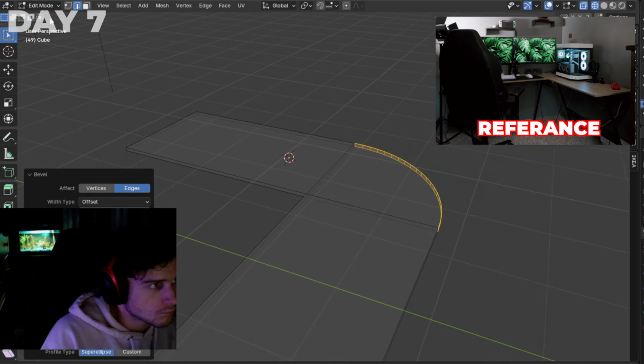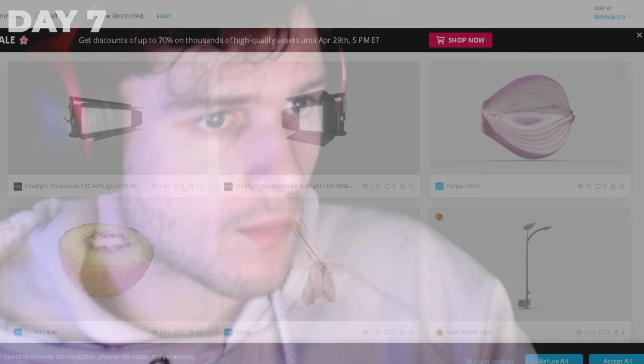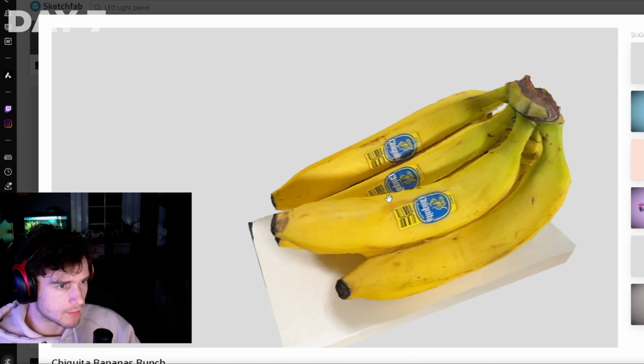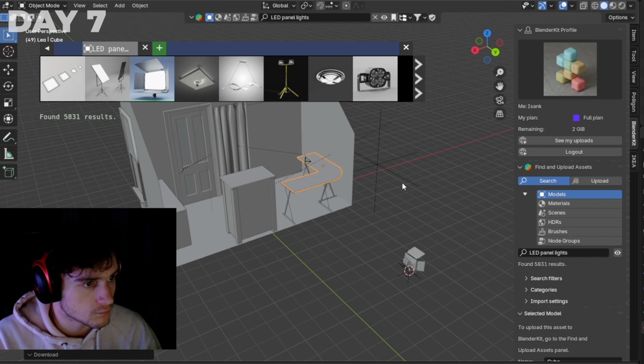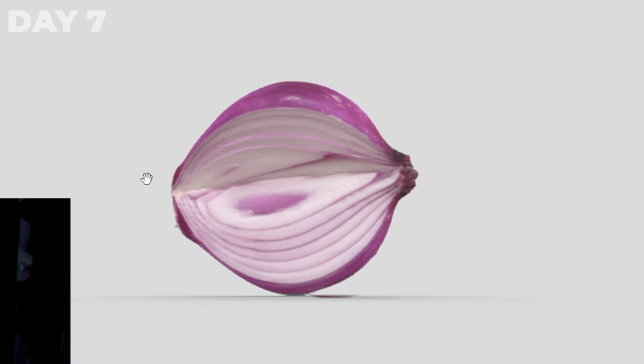The desk was actually a lot easier than I thought, and it's one of the more complex models that I actually modeled completely on my own. Then I searched the internet to find a model of my studio lights. That's some pretty freaking good quality. Normal bundle of bananas. I threw the light model in and I made some tweaks and added wood material to my dresser. Got an onion too? Wow.